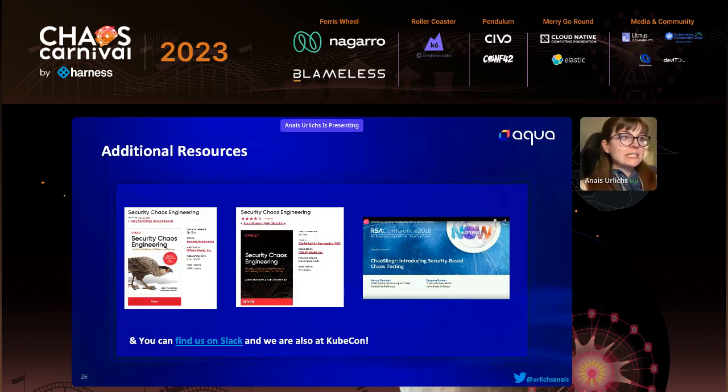Here are some of the resources I used. Here's the report I mentioned, published in 2020 on security chaos engineering. And here's the book that's going to be published by the same authors this year in a month. And here's the presentation on Chaos Slinger, where they provide more detail on how Chaos Slinger came about and what it's supposed to do.